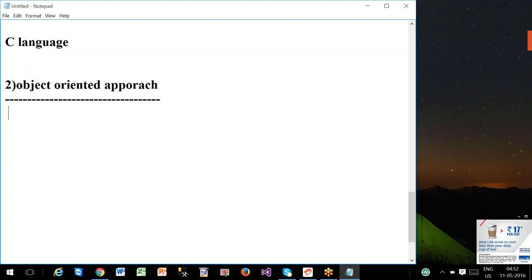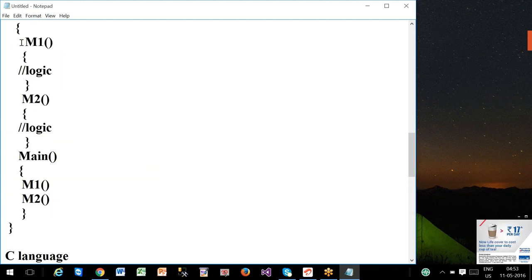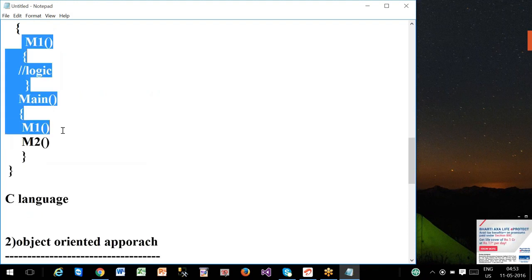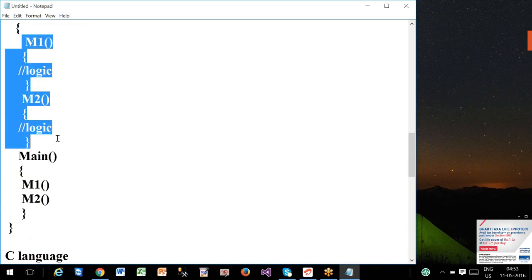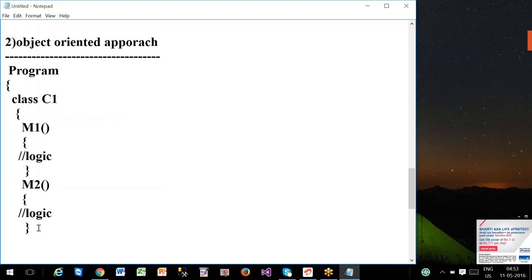In this approach, your program is a collection of classes. Class is a collection of methods. Whenever you are writing a program in this object-oriented approach, you have to represent your methods in a class. To define a class, we use a keyword called class. C1 is a class name. There you have to represent your methods. Let us assume the same M1, same M2. If you want to define them, you should define them within some class. Here I am writing these two methods within a class called C1.